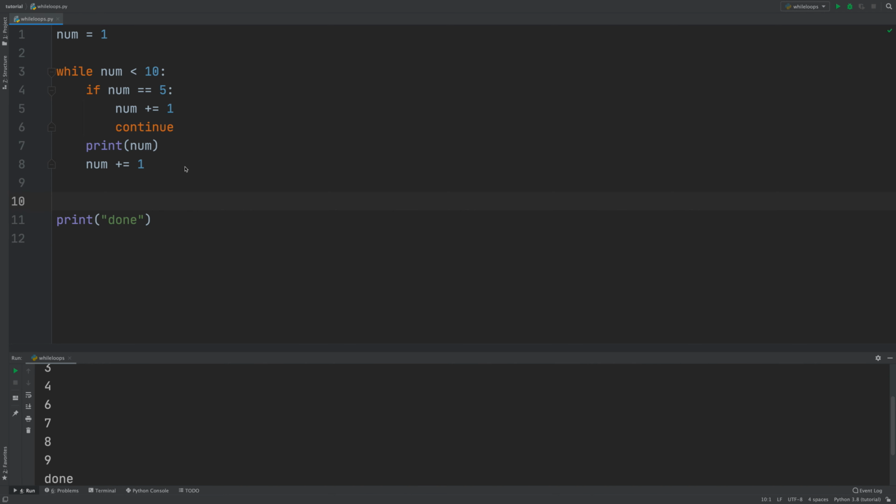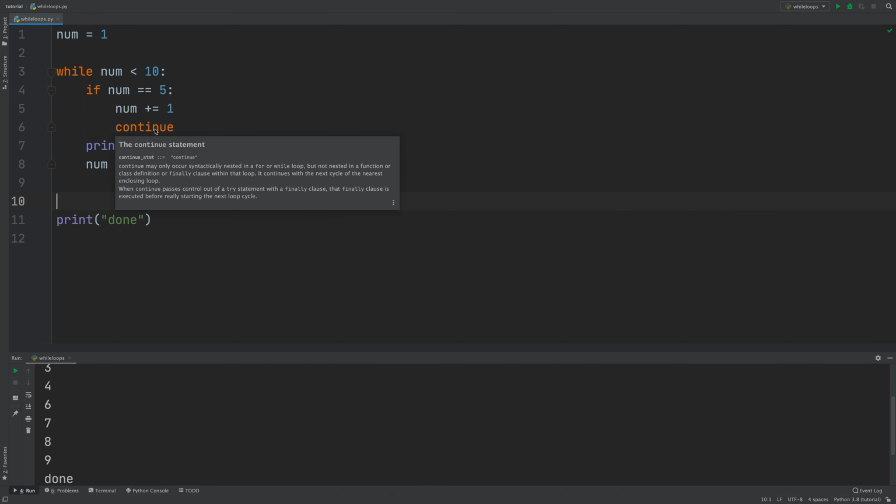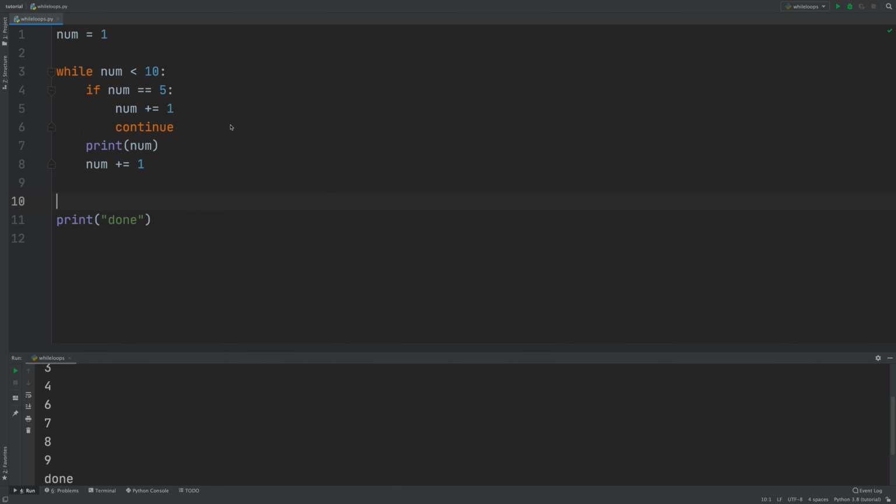I'd also like to mention that the break and continue keywords can also be used in for loops as well as while loops. And those are some of the ways that you can use while loops in Python.